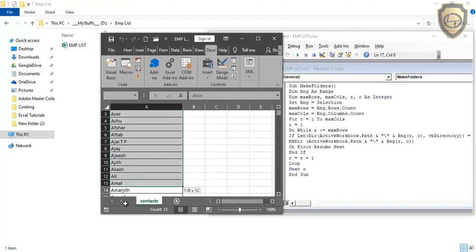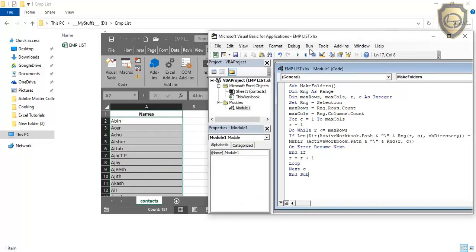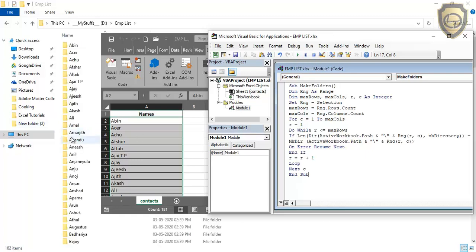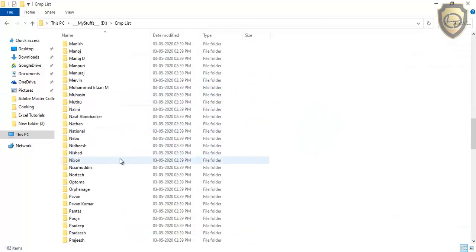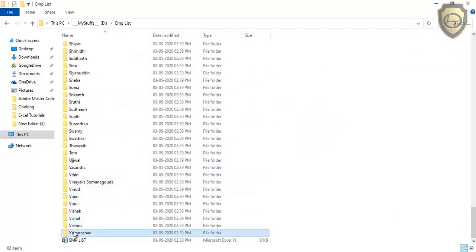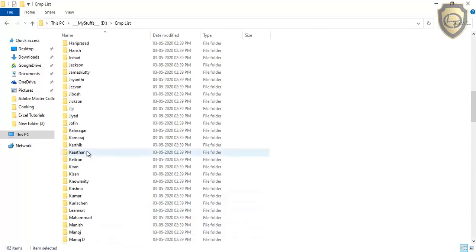So, I am going to create all the folders. I selected all the data range and ran the script. All the folders are created within seconds. You can save the Excel file and use it later with different data as well.